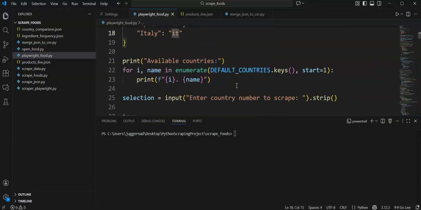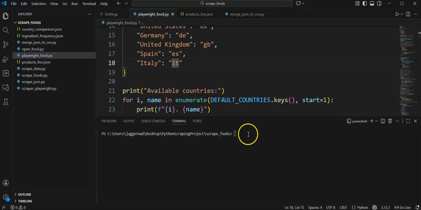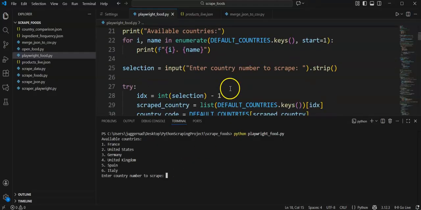Now this one, we loop through the countries list and display a clean numbered menu. Let me show that to you right now. Okay, here you go. It will display this menu, and then you have to select from 1 to 6. Although there are tons of countries actually on their website, we're just going to open this one out.